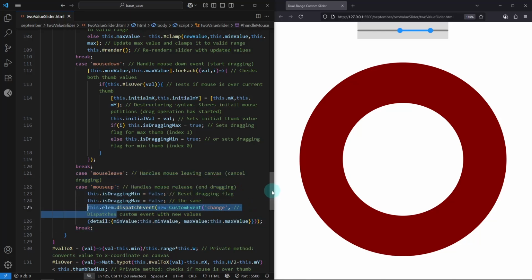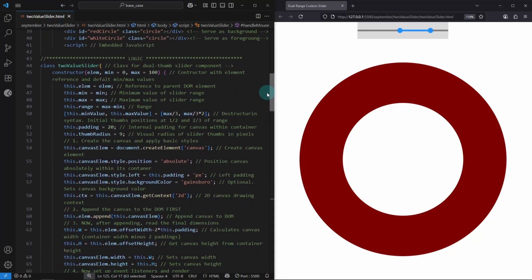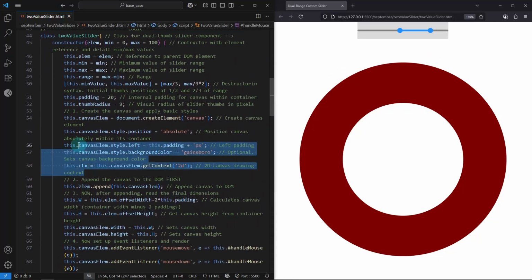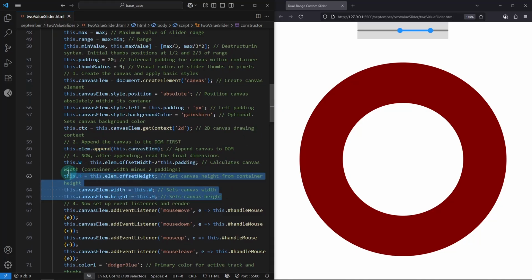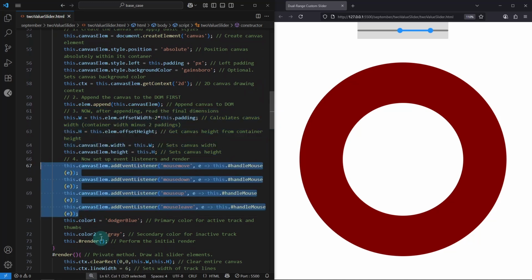Initialization happens in the constructor. The class creates a canvas element, positions it within its container, and appends it to the DOM. Only after appending does it read the container's dimensions to set the canvas size accurately. It then binds all events listeners to the canvas and performs the initial render.